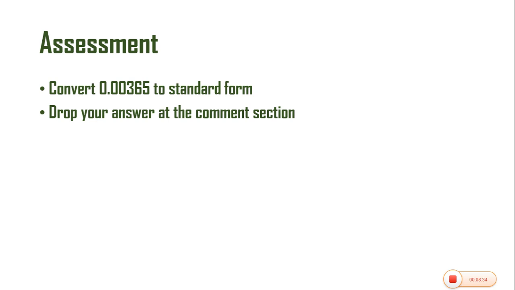Let's look at the assessment section. Convert 0.00365 to standard form. Drop your answer in the comment section.